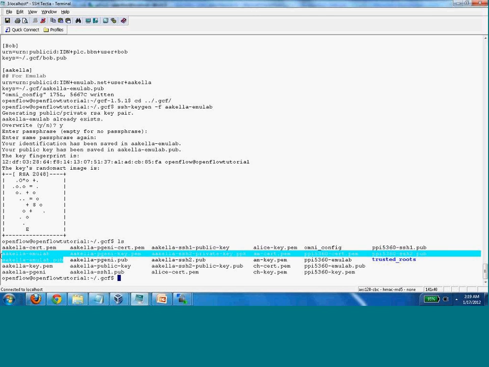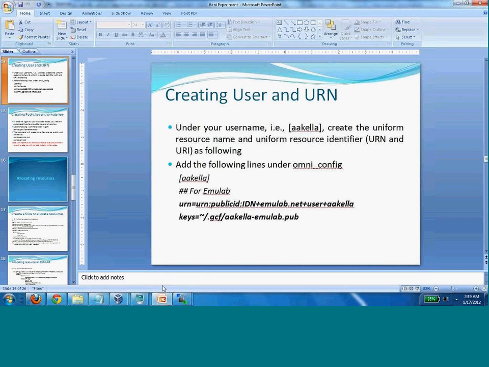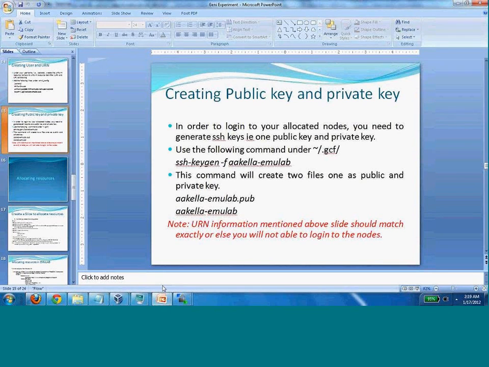If you see, there will be a public key and a private key with the name mlab. This is the private key and this is the public key. Okay.